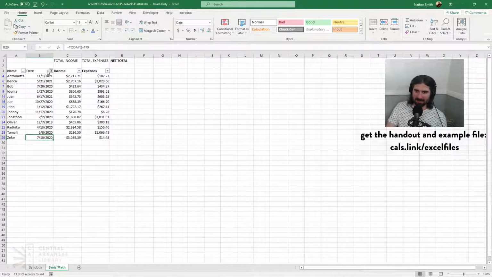If I need to get the data back and be able to see everything, I can click here and click Clear Filter from Date, or I can come up here where it says Sort and Filter and click Clear in that menu.